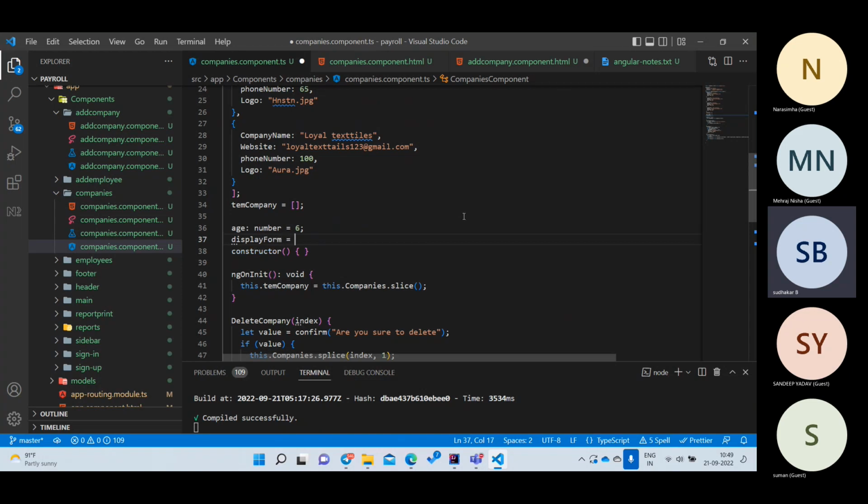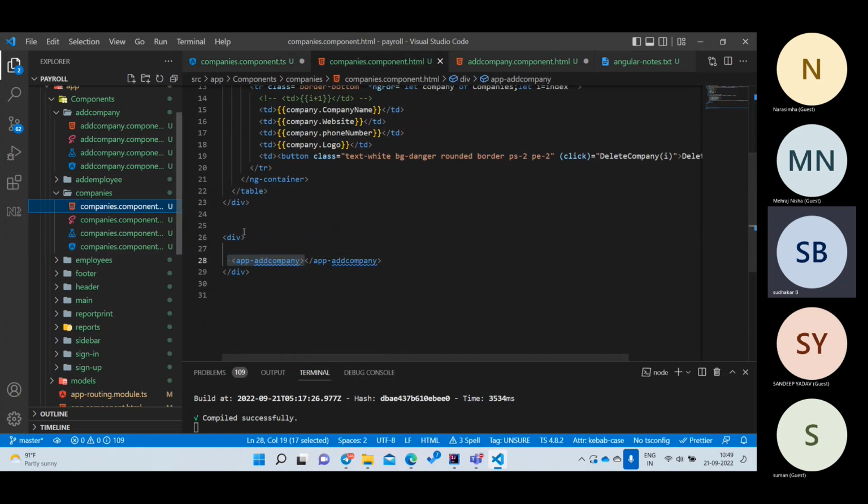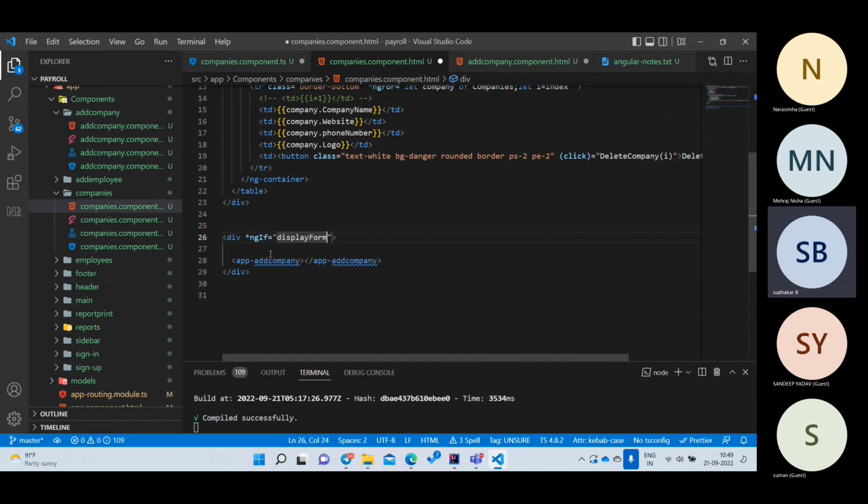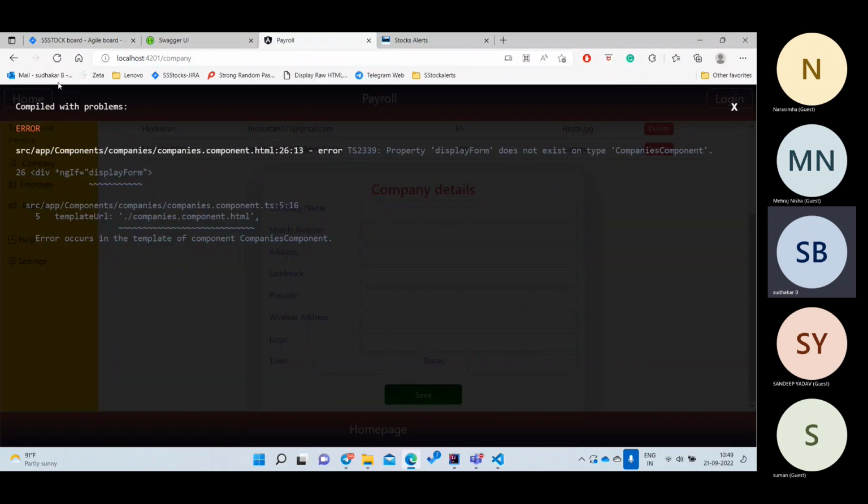So, displayForm is equal to false. Why didn't I write the colon boolean? That is optional. Sometimes I'll write it, sometimes I won't. Writing is the best practice, so you write it. Okay, now I have written it. Now I'm going to write the if condition. Go here and write the if condition: ngIf is equal to displayForm. That's all. Let us see.